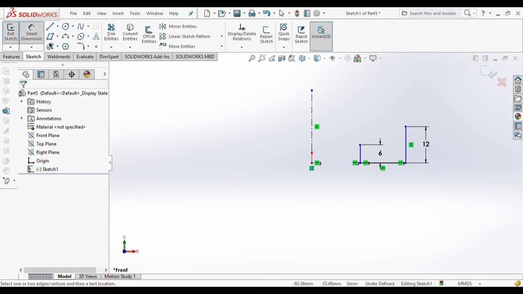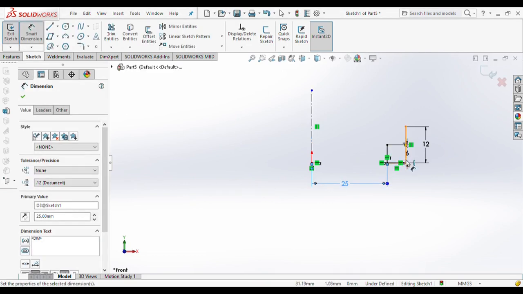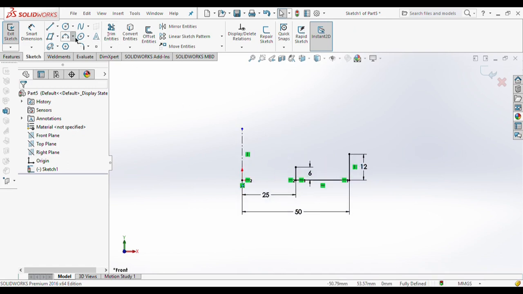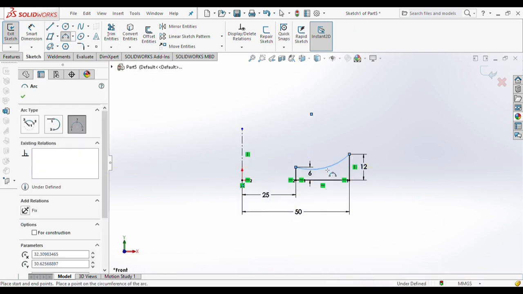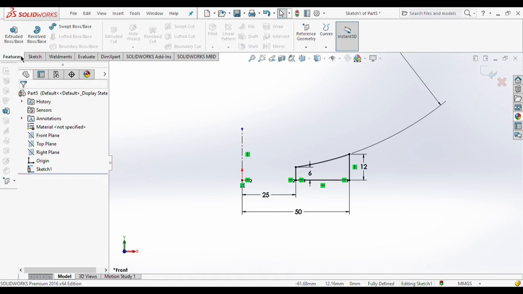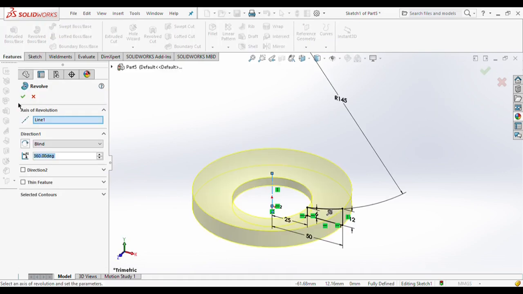So now join these 2 points. Now give the dimensions. The radius of this they have given is 25 and the radius of this they have given is 50. Now for giving the curved surface between these 2 lines, use the 3-point arc. Select this point and the arc is generated. Give the dimension to it as radius of 145. Select OK. Now go to features option, revolve boss, and this way your ring is generated.